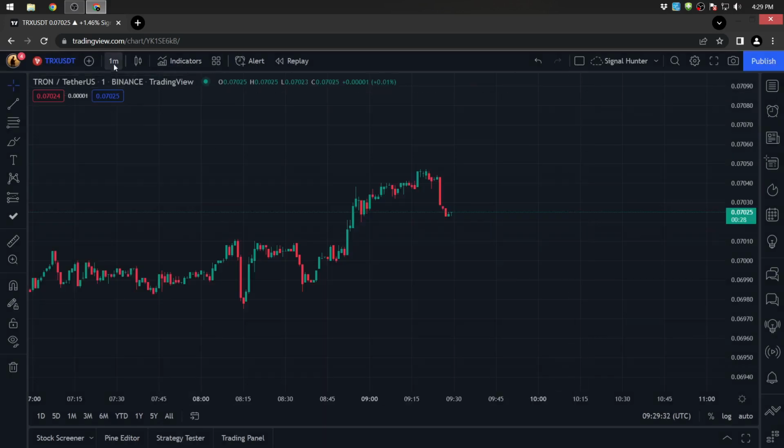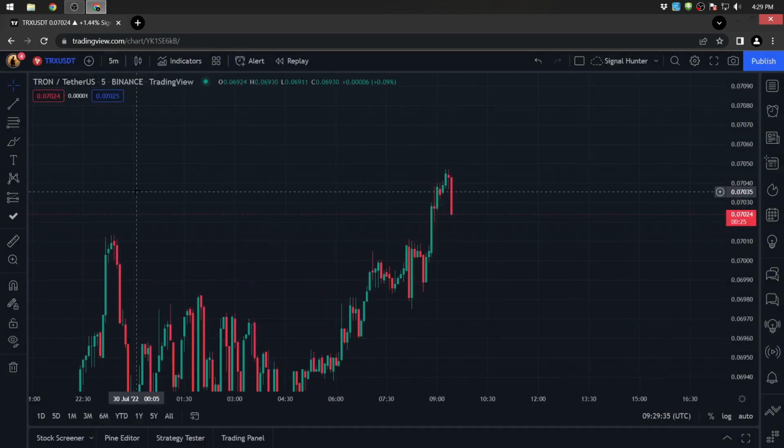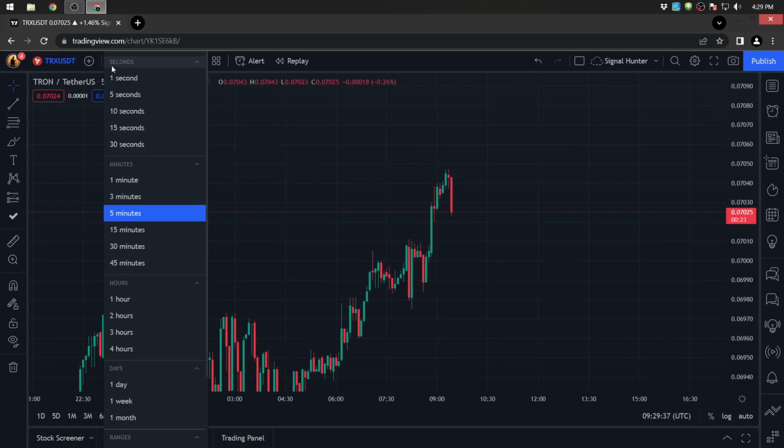And the time frame, I select 5 minutes. This strategy works very well with 1 minute to 4 hour time frame. So you can switch your time frame from here.